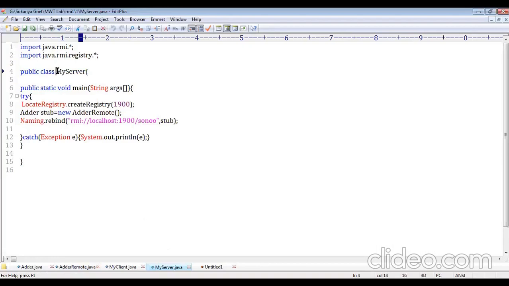You can create it with any name, but I'm giving the name my server. Next, take a main method. Now, in this, first you need to locate your registry at a particular port. As I already told you in a PPT, we need to register the server in the registry. For that, we have a method create registry in RMI. This is a method of the class locate registry, which is a class in the registry package.